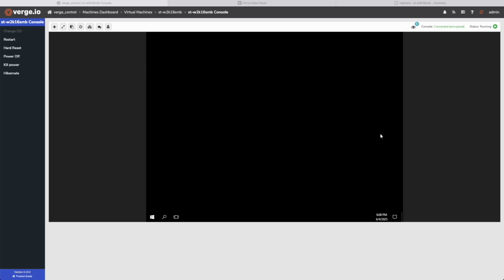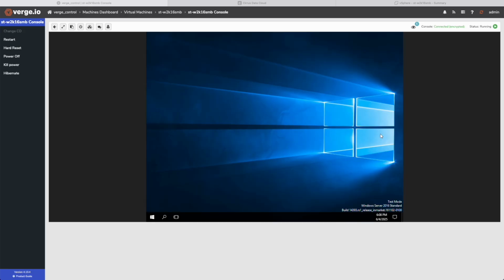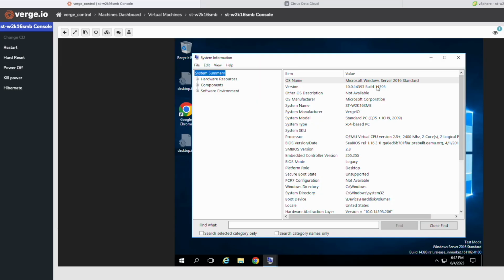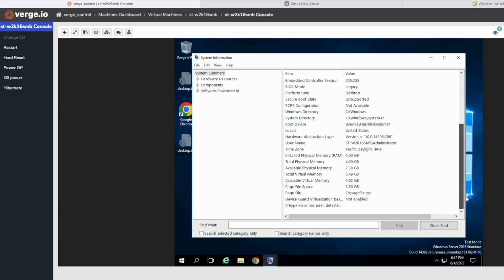Let me launch the console. My new machine has booted up properly. In the system information, we can see that this is now running on VergeIO with the specifications matching our customized 2 CPU and 4 GB memory configuration.